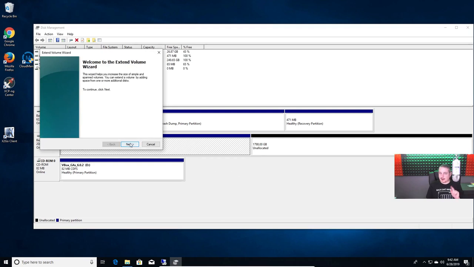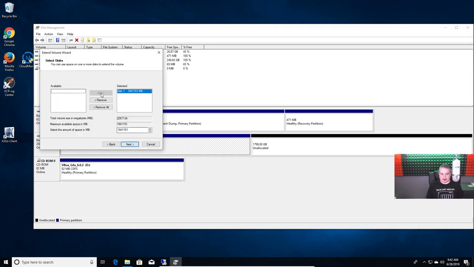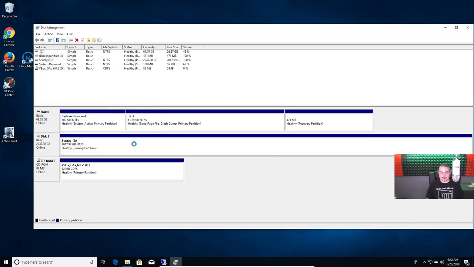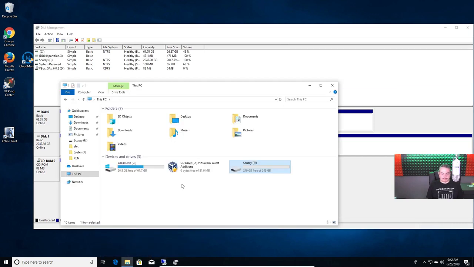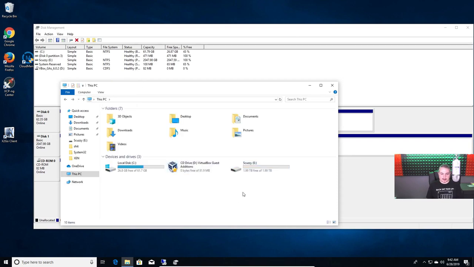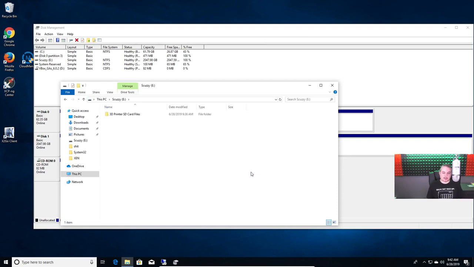They do have a shrink option. I don't know what would happen if you shrunk it in there, but we're going to go ahead and do this. Select this, finish. It's going to think, done. It's now expanded to its full size of 2 terabytes. And there's the data, still there. Size changed, that's it. It's really pretty simple. It works much the same way in Linux as well.